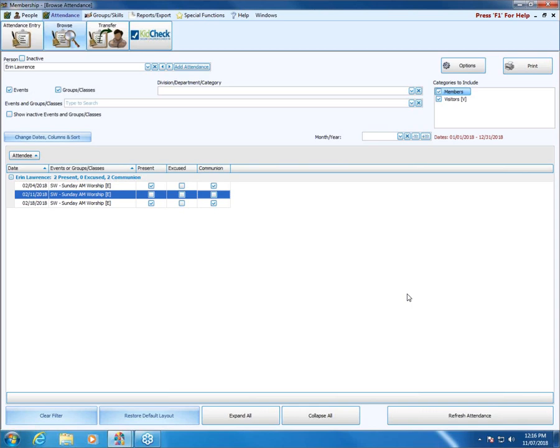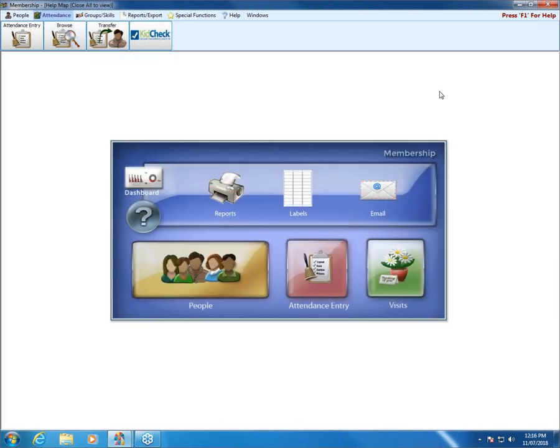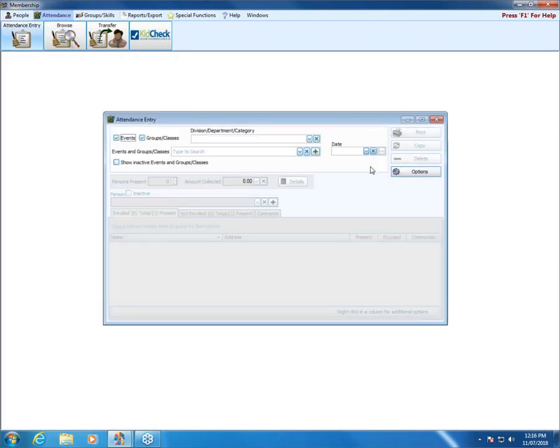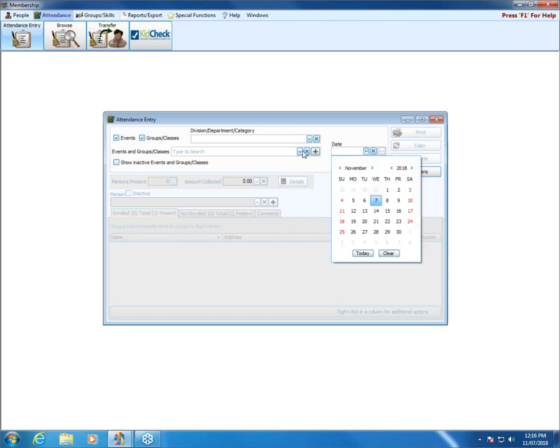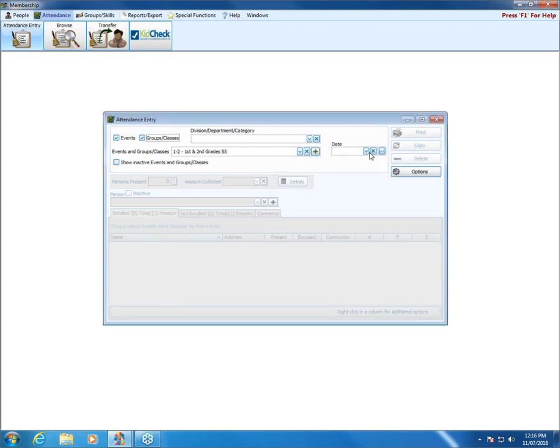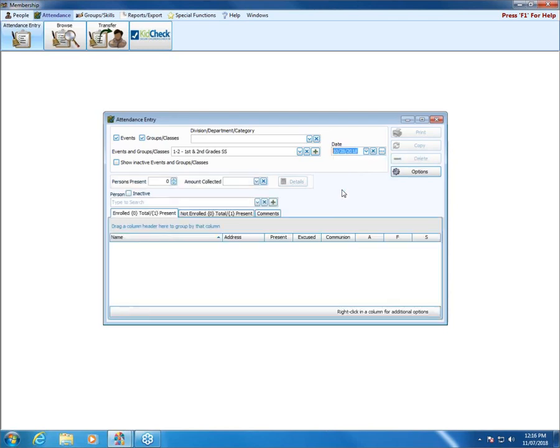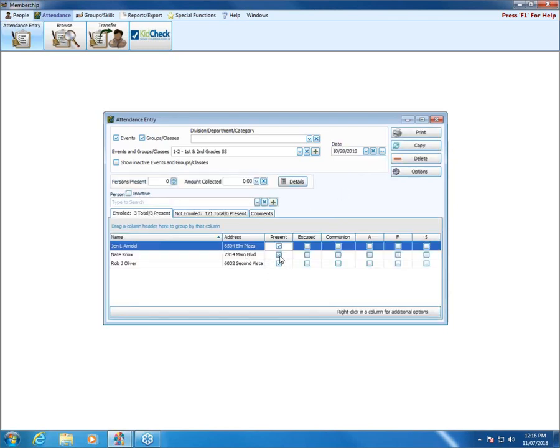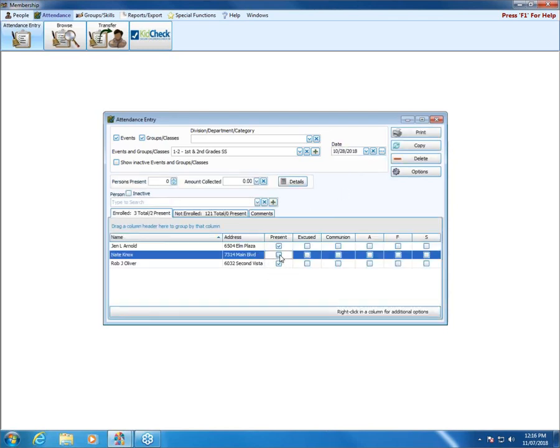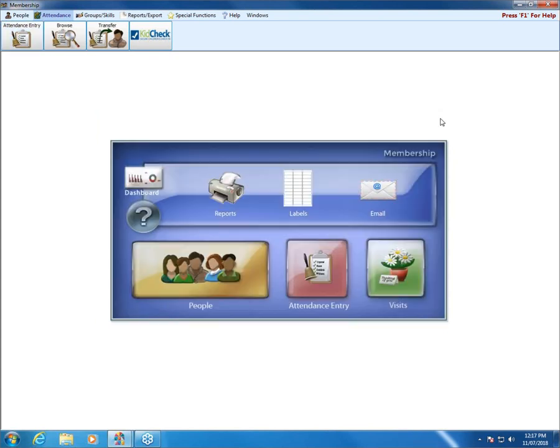Another way we could do it would be to actually go to the attendance entry screen. So if we go to attendance entry, let's pull up first and second grade. Maybe one of our entries for this day was incorrect. Here in attendance entry, same thing. It's always active, so if you uncheck something, it's automatically saved. There is no save button, so you can edit here as well. And then we just close once we're done.